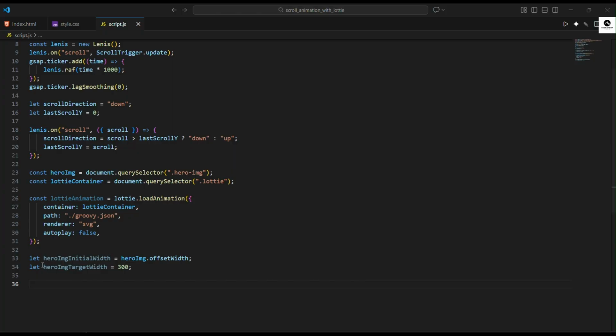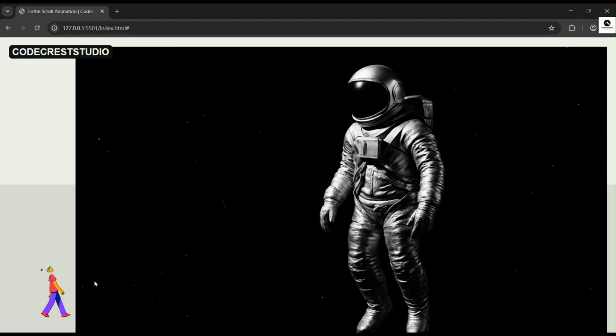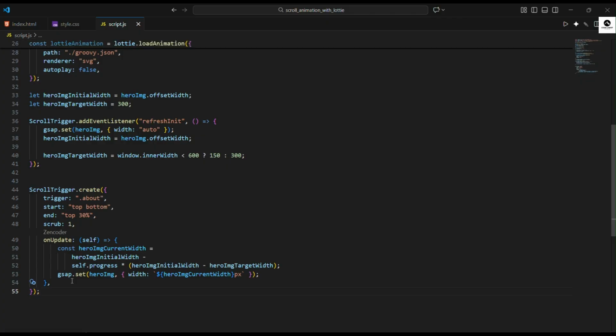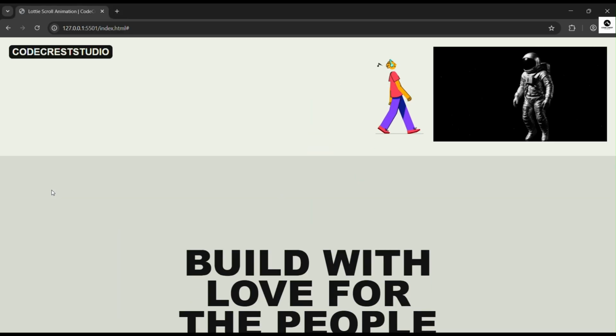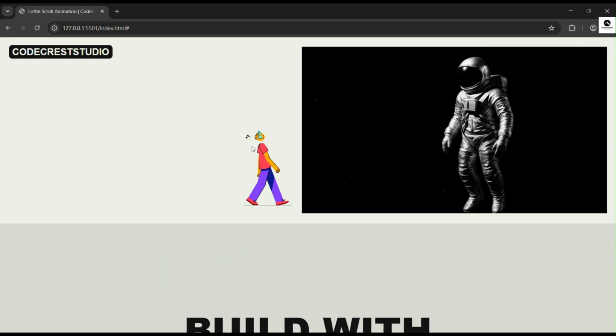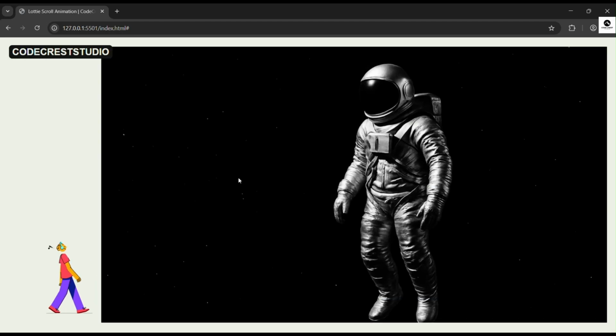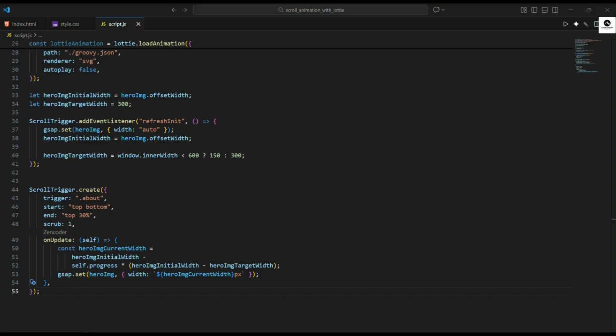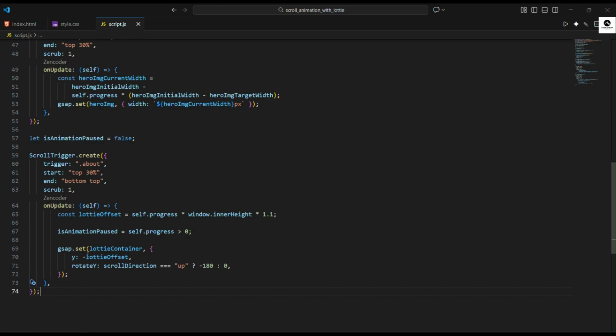Loading Lottie. We load our Lottie animation using Lottie.loadAnimation. We point it to ./groovy.json, set the renderer to SVG, and, crucially, set autoplay to false because we want the scroll to control the playback. Image resize animation. We create our first scroll trigger targeting the about section.